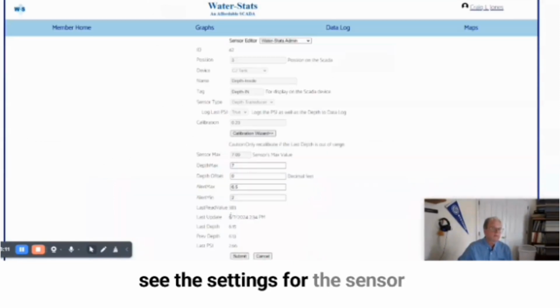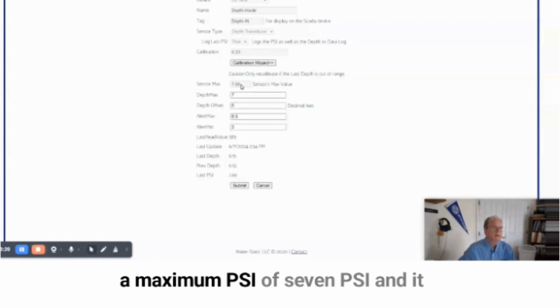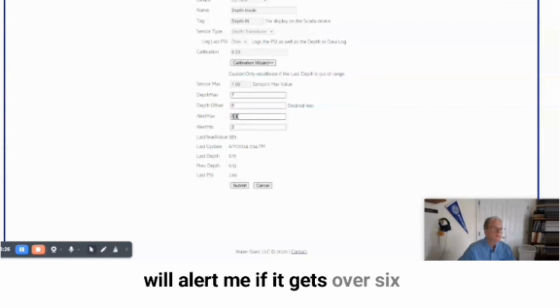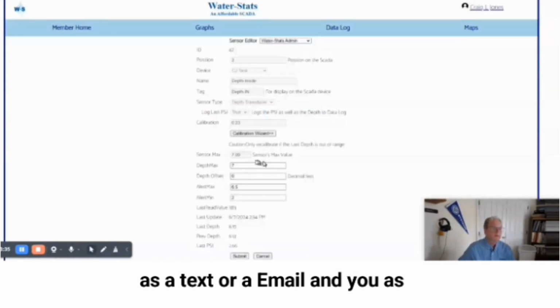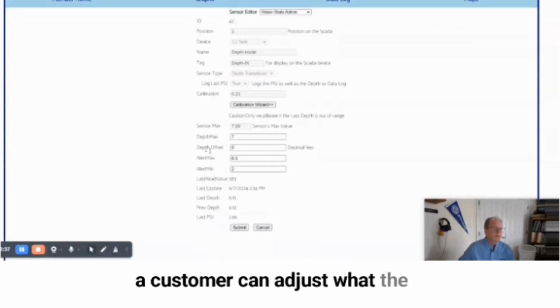You can see the settings for the sensor. Depth max is 7. The sensor has a maximum of 7 PSI, and it will alert me if it gets over 6.5, and the alert would come in as a text or an email. And you as a customer can adjust what the alert values are.